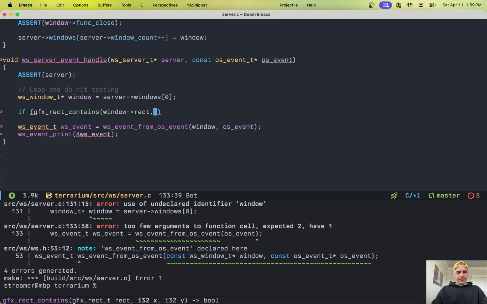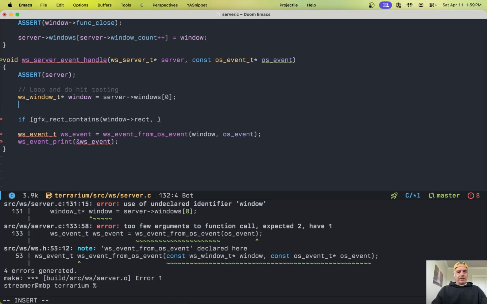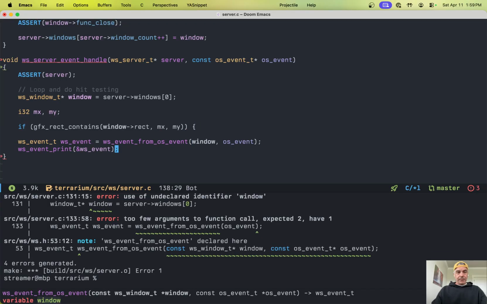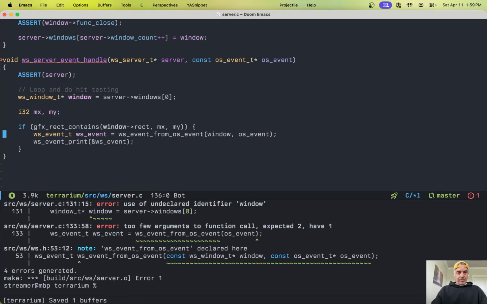I need, for any of the mouse things, I need like an MX, MY. And then I can do MX, MY. If it contains, then do this stuff, right? But I got to do a switch.